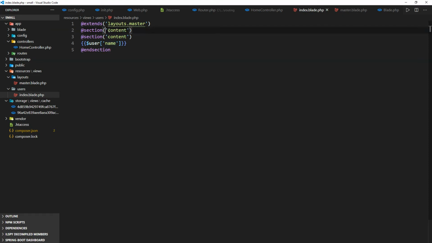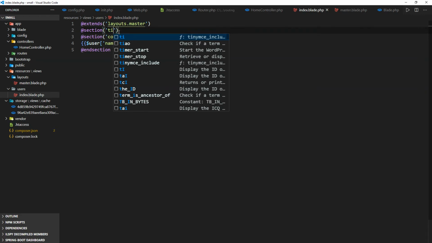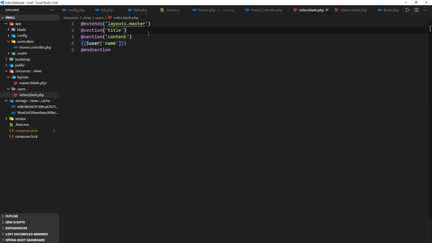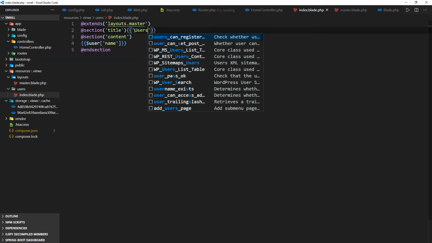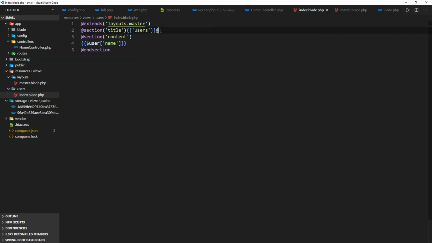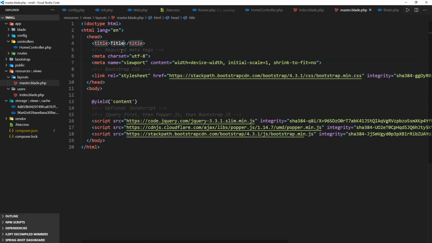and instead of content now, I'm just going to call it title, like that. And remember, this title could be coming maybe from the database in future, but for now we're just going to write users as our title. And now here I'm just going to end the title section, and after that I'm going to head off to my master, and here, instead of just writing title, I'm going to yield the title, yield and title, like that. So it takes the title coming from the child page.